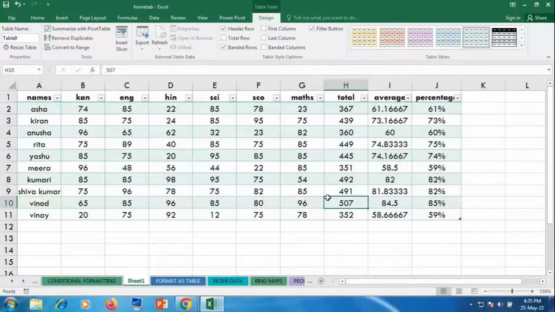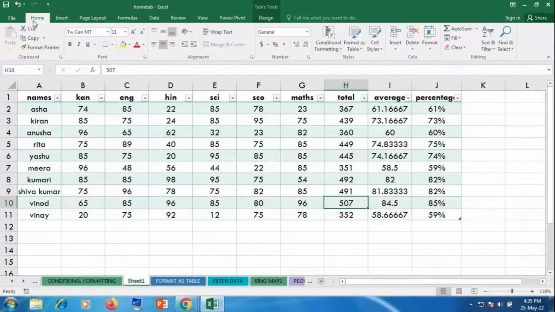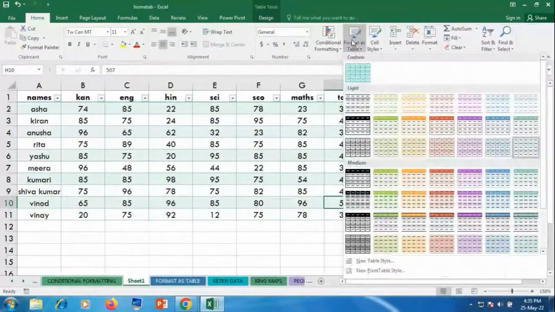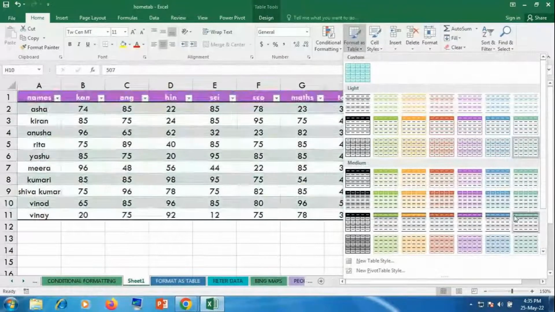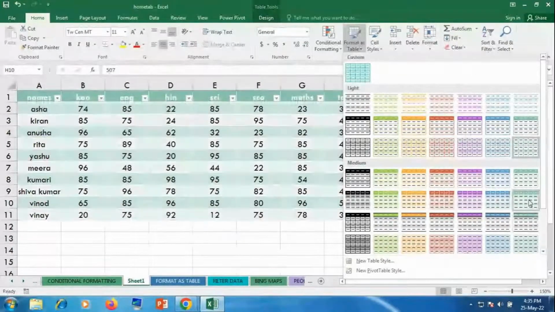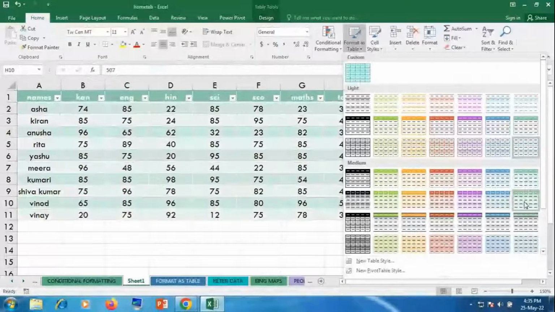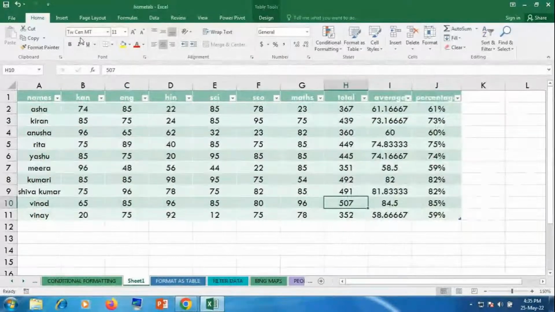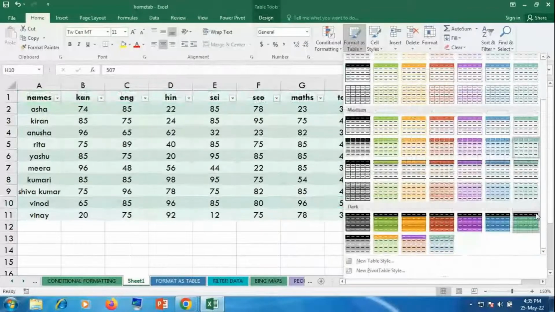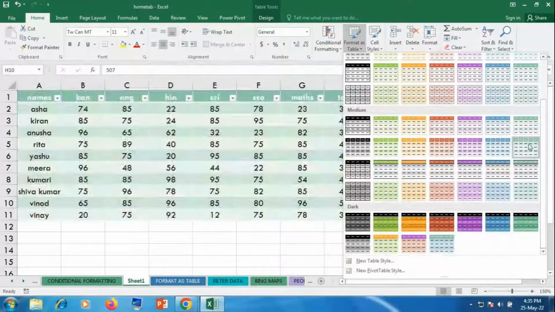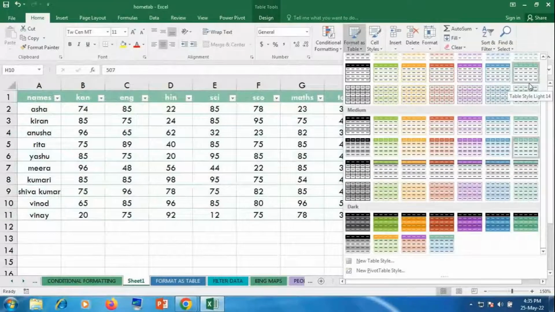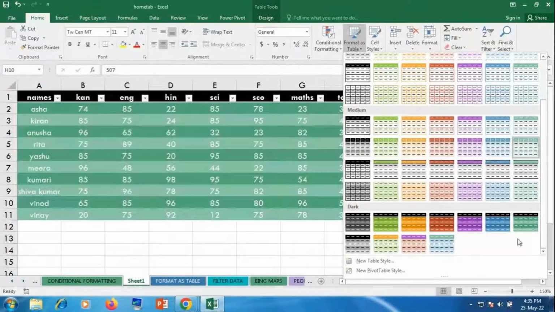Again, go to the home. If you don't want the light color, you can go for medium color. See, this medium color will show you like this. Patterns are different. This is the medium one. Again, go to the dark color. See, this is dark. Light color, medium color, dark color, like this.